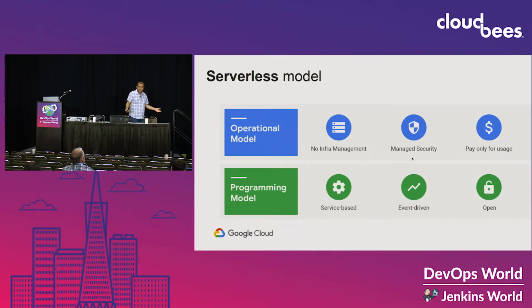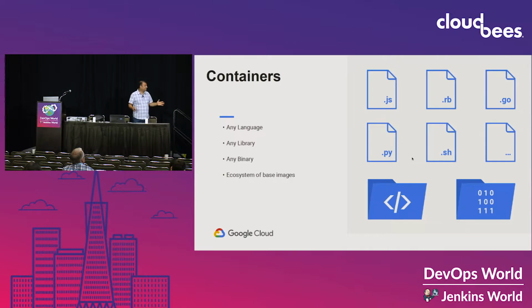So I'm going to start with containers. Containers are a fairly standard technology. It's basically a miniaturized virtual machine, so to speak. It's a way to package your code in just about any language, any binary, any library. And there's an ecosystem of base images. So you can take Node.js, Python, ASP, and they're all stored in the repository. You can pick one and then add layers on top of it. So by and large, it's essentially a vendor agnostic way of packaging your code.